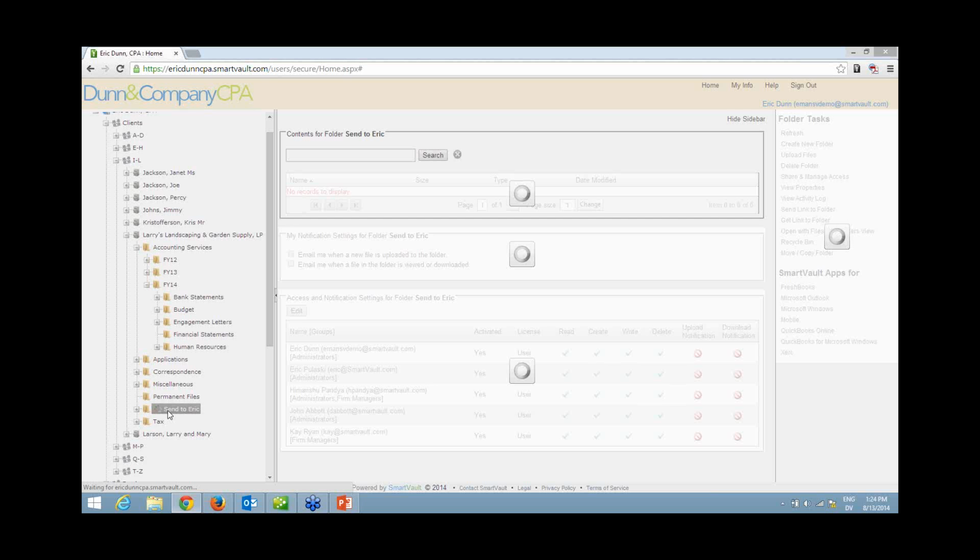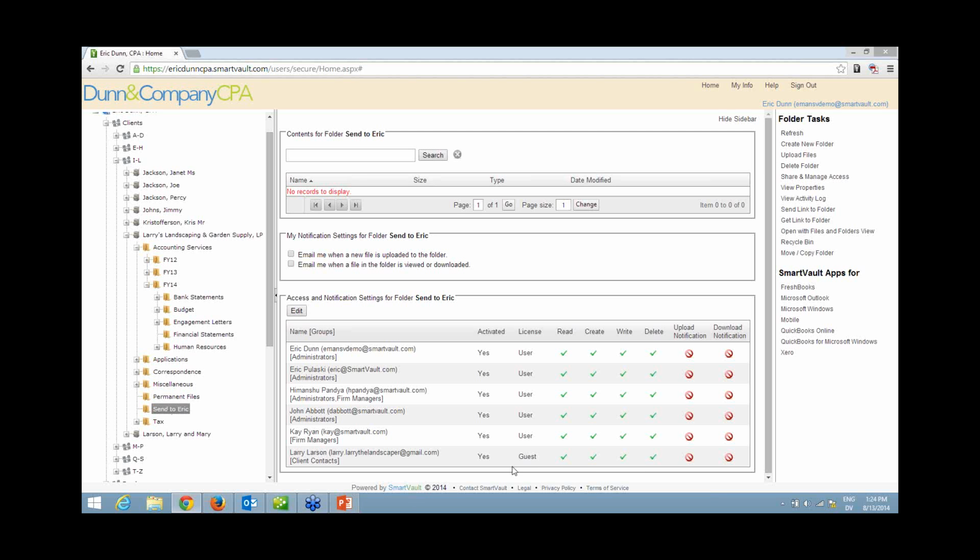There's also a Send to Eric folder that we use to have the clients send us documents. And if you're doing bookkeeping, for example, this is a folder you might use. We have a lot of our clients that do bookkeeping actually give their client a scanner, put a scanner at the client's office, and they can set that scanner up where the client just puts documents in the scanner, clicks the button, and it scans them directly in the cloud right into this folder. So you'll see the client has all access to this folder, read, create, write.